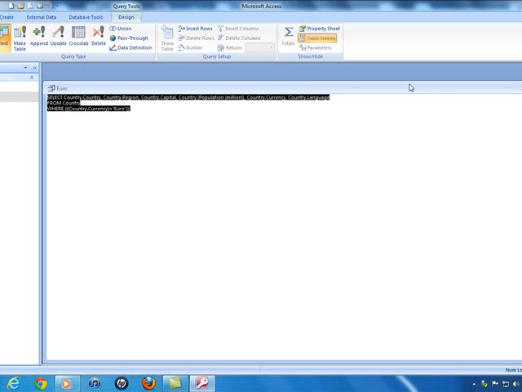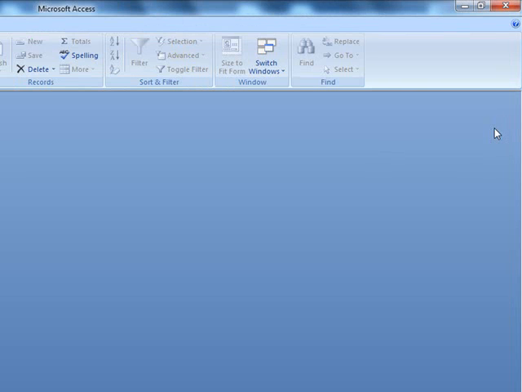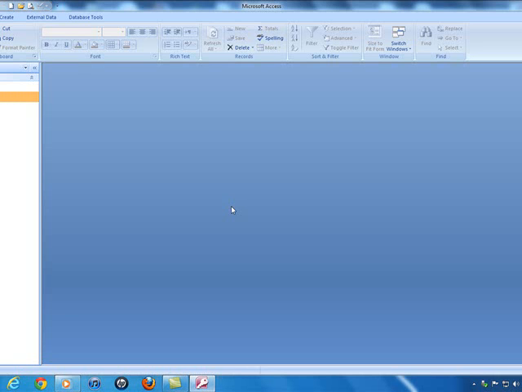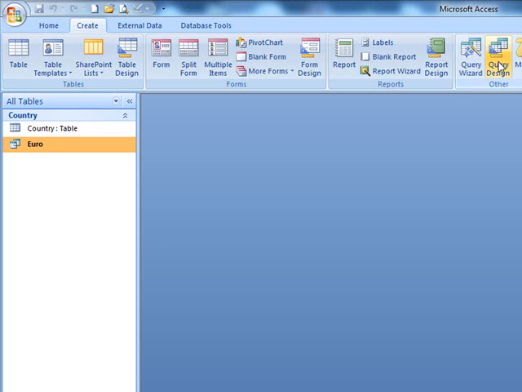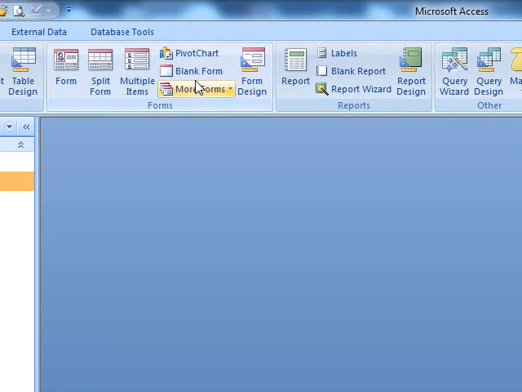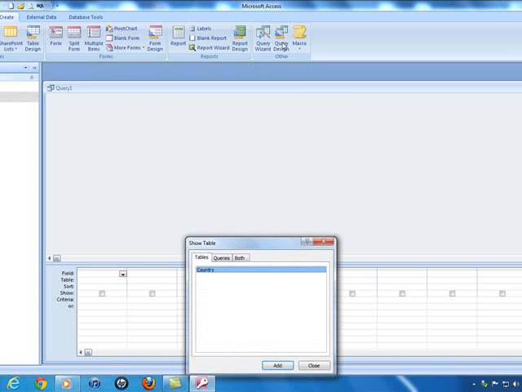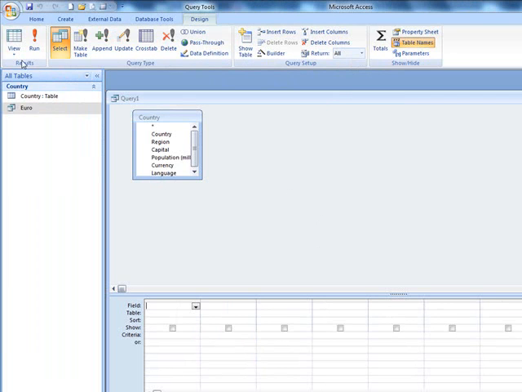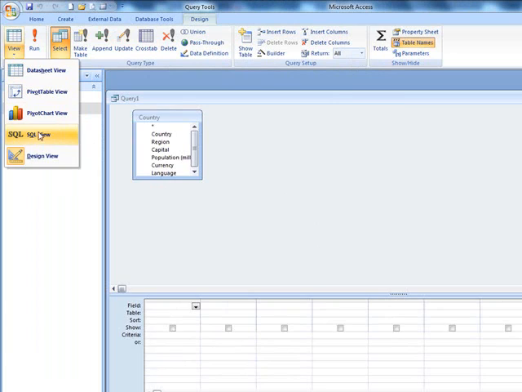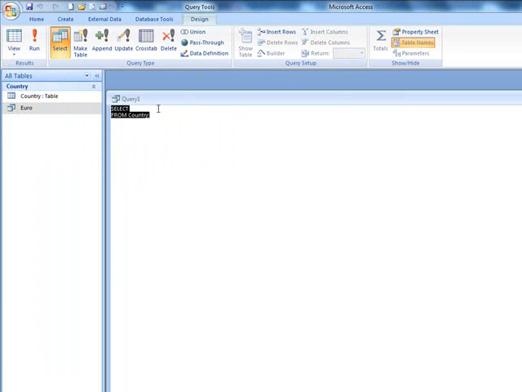I'm going to close this query, and I'm going to create a new one using SQL. To do this, go to Create and Query Design again. Remember, this is 2007. Yours will be over here somewhere. Normal Query Design, add the table and close. Then we can go to the SQL view up here. And this is what you see.